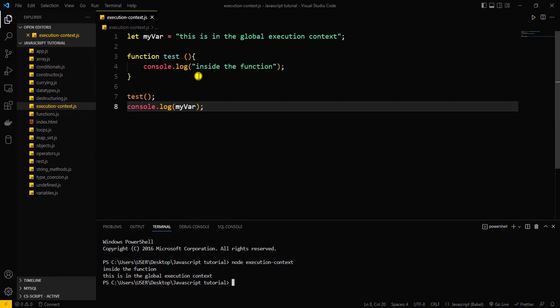Now, this execution phase will start from line 7, and it starts with the function invocation. Now, something interesting happens at this point. The invocation of a function creates a new execution context. So when we hit this function invocation, this test invocation right here, a new execution context is created, and it is placed on top of the global execution context that our code has been existing in since we started.